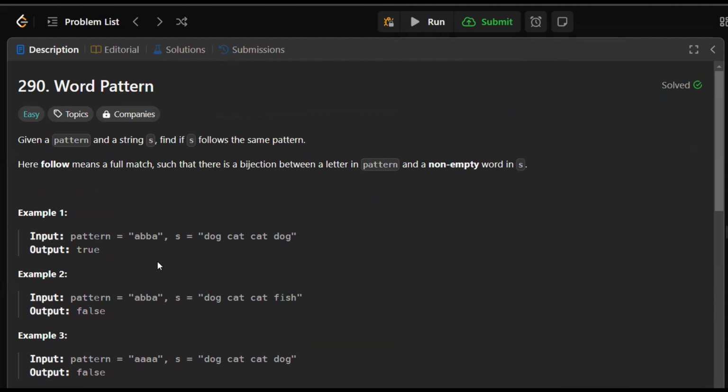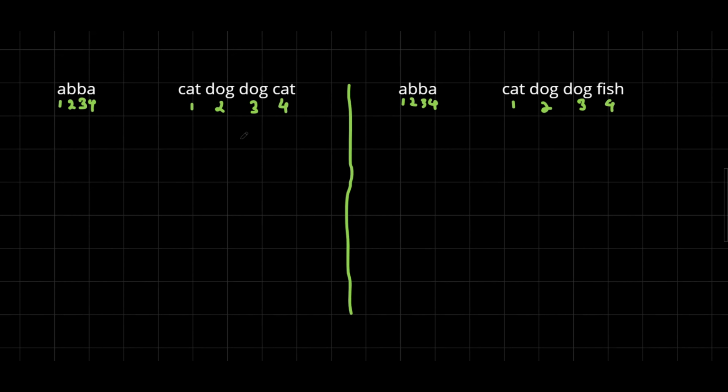Now let's move on to the algorithm. To understand the algorithm, we have taken two examples, example 1 and example 2. Now let us try to discuss the algorithm with example 1. As we have to find the pattern, we can solve this kind of problem by using a map. Suppose here we will make two maps, which are map 1 and map 2.